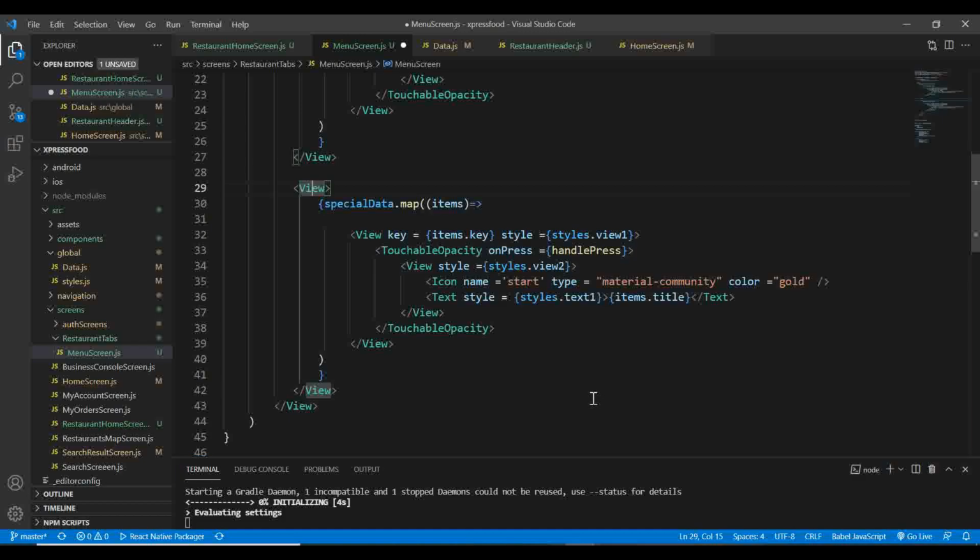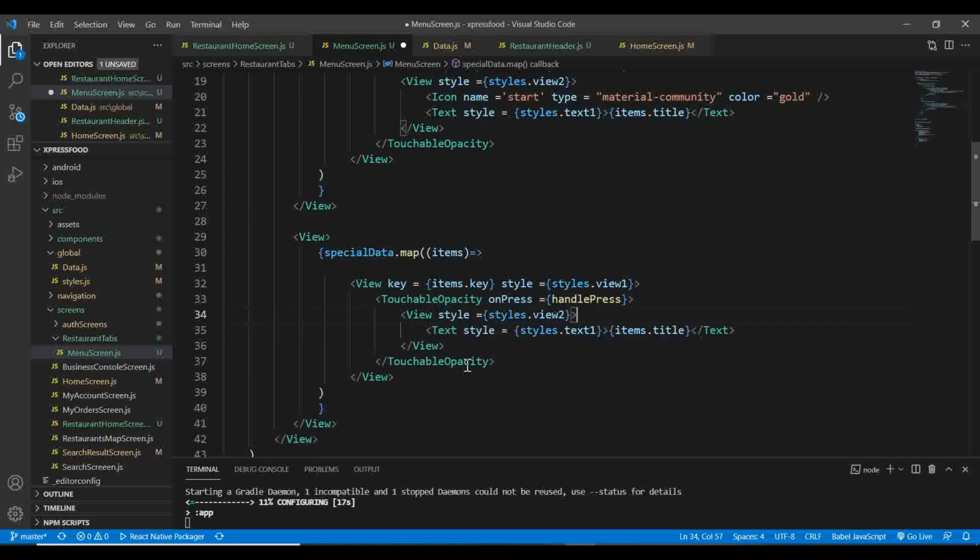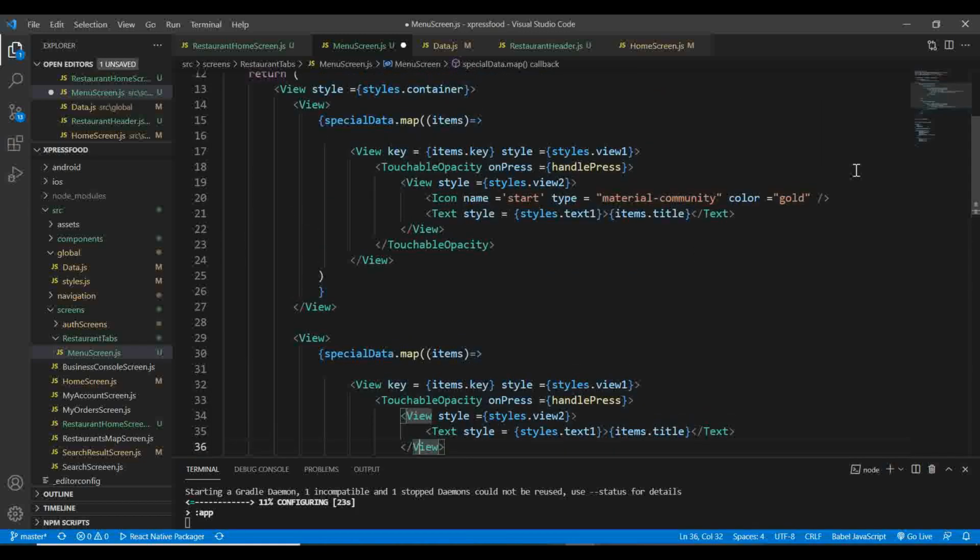Now delete this icon from the paste that you have just done. Delete that. I'll show you what happens. And instead of now having the spatial data as we have on top here, we're going to remove this and put menu data.